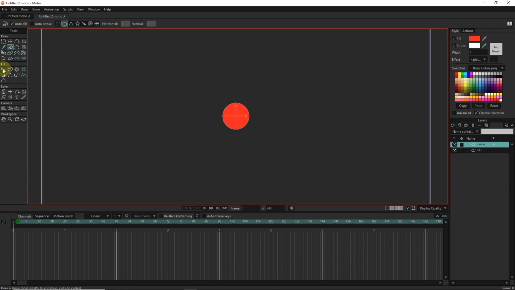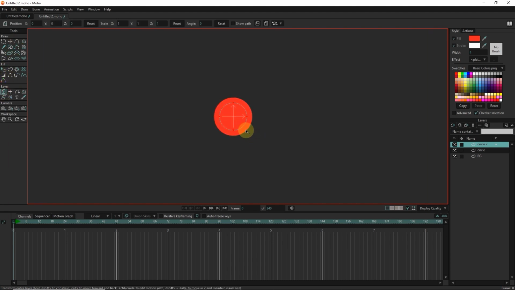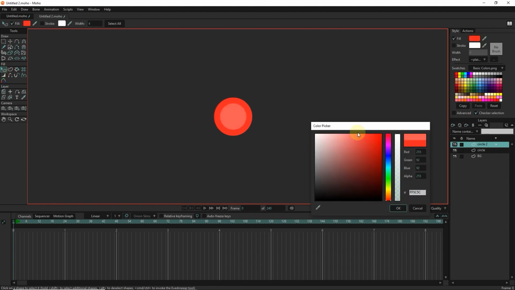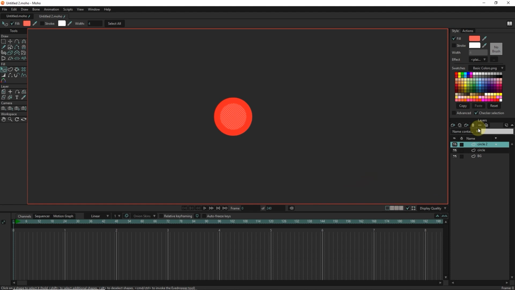I take a copy of the circle and make it smaller. I make its color brighter. I take another copy of the circle and make it smaller. I make it white.